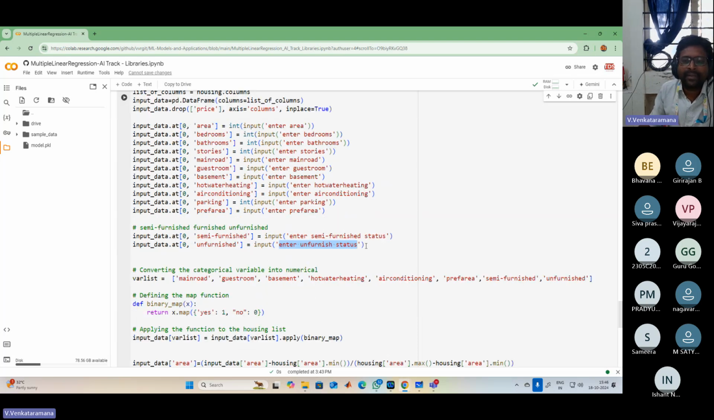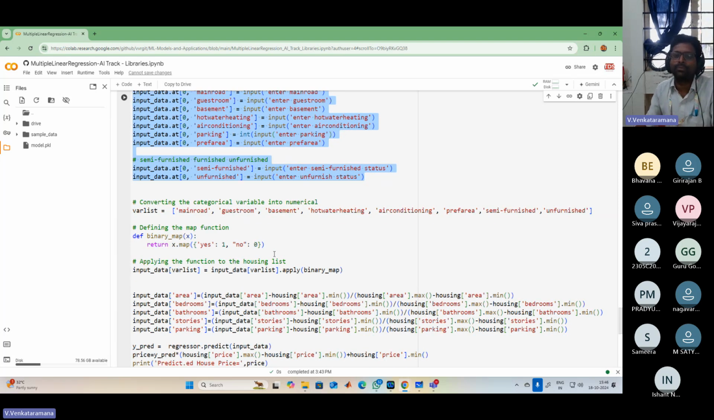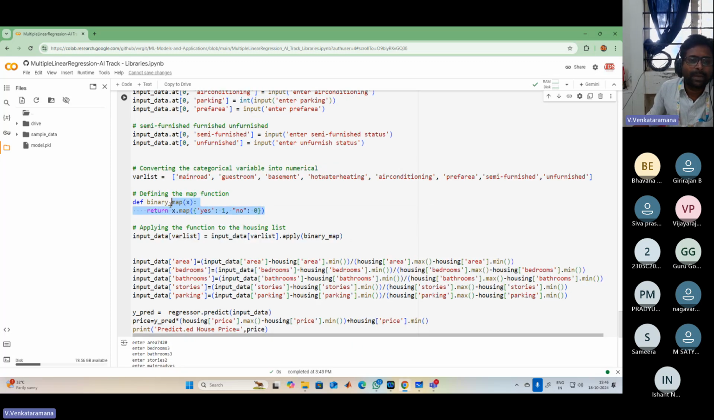After the user enters all this information from the front end, you have to write some backend code. For main road, guest room, basement, hot water, air conditioning, preferred area, semi-furnished and unfurnished, he will enter yes or no. Wherever the user enters yes, you have to replace it with 1, and wherever he enters no, replace it with 0, because your machine will not understand yes or no; it understands only zeros, ones and numbers. This is your binary map function, and I'm applying it to these features in the input data, because they have values of either yes or no. If it is yes, it gives 1; if it is no, it gives 0.